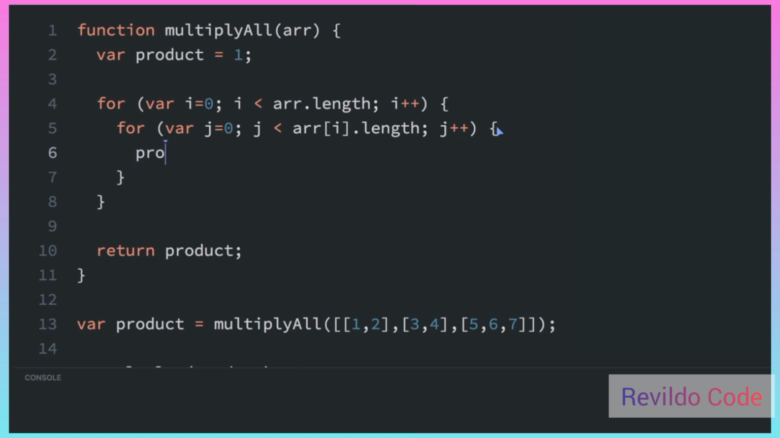So we already have the product that we've defined above. We're going to do product *= , which is just going to multiply everything together. And we're going to do r[i][j]. So the i references the outer array, and the j references the inner array within what we're passing in. And now we're done.